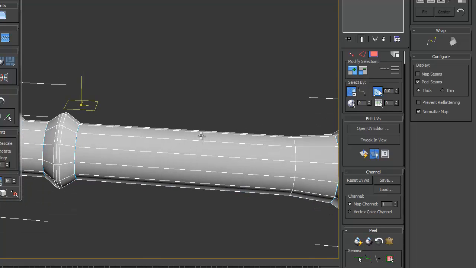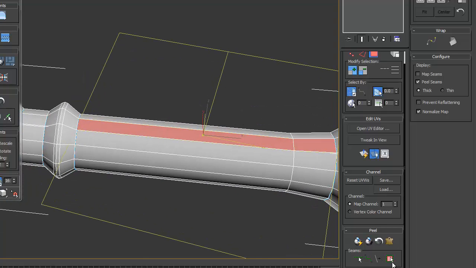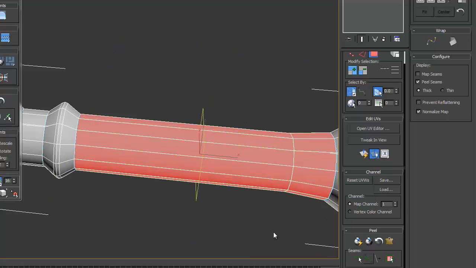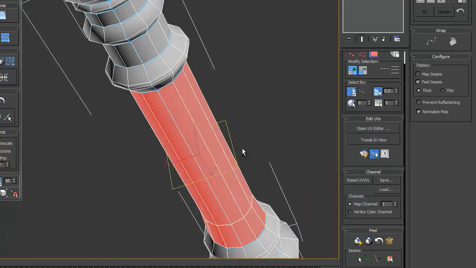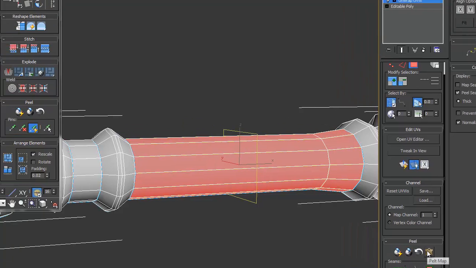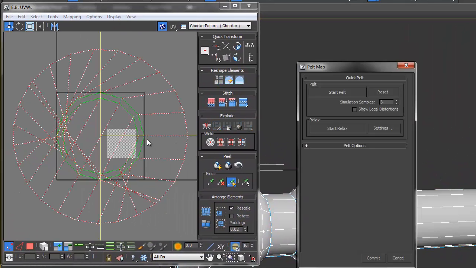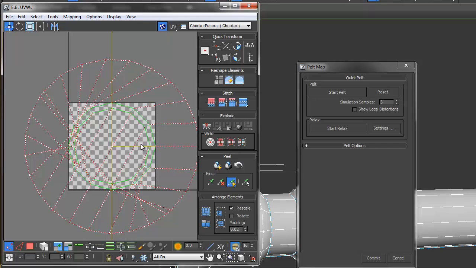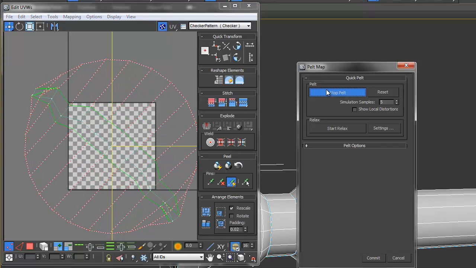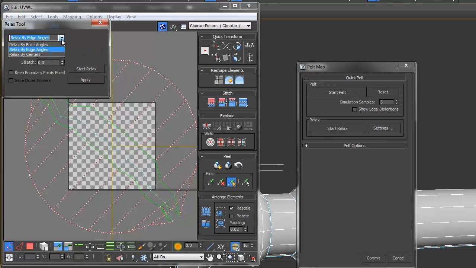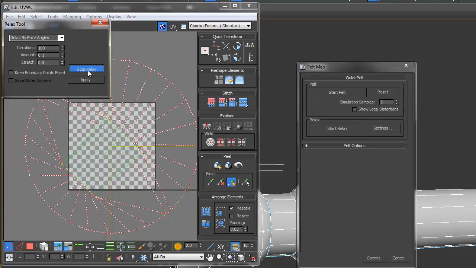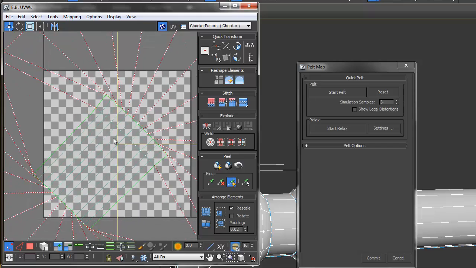So, let's select a face. Let's select expand by seams, there you go, I selected all that, and because we laid out the seams, it's fine. Let's click pelt map, and as you can see, our pelt. So we're going to select start pelt. I unwrapped it, it's all horrible and ugly, so let's go to settings, and the relax. Relax by face angles, start relax, apply. Straightened it out, so let's click commit.